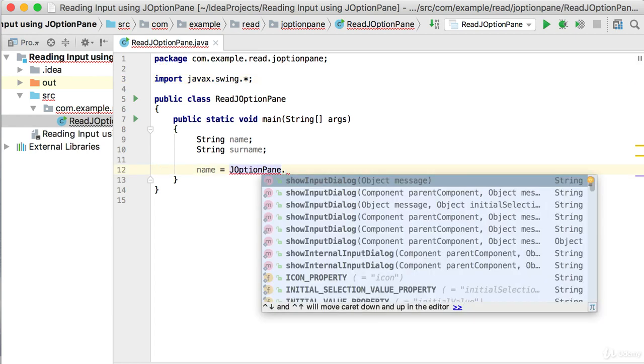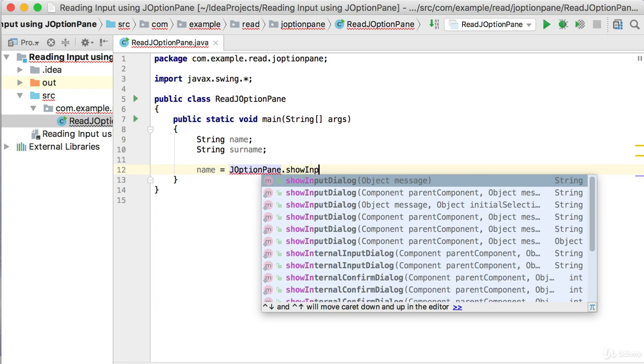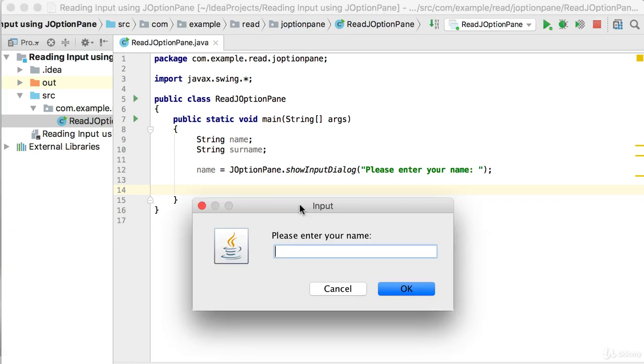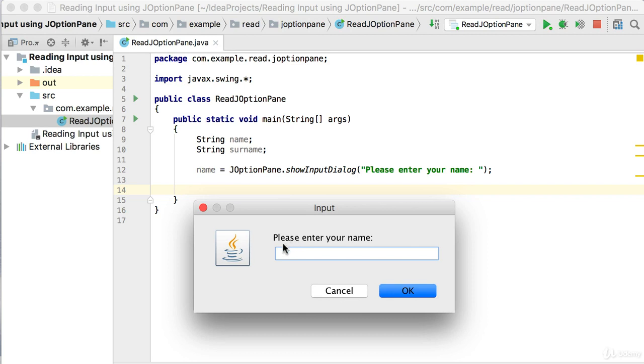So I'm going to put the dot there, and the method I want to use there is showInputDialog. You can see the showInputDialog accepts text, and that's basically what I want to ask the user. So I'm going to ask the user, please enter your name. Now I'm going to actually run this one just to make sure that we understand what this does. You can see now it pops up this window where it asks the user, please enter your name. So now the user can enter his name or whatever you ask the user to enter in.